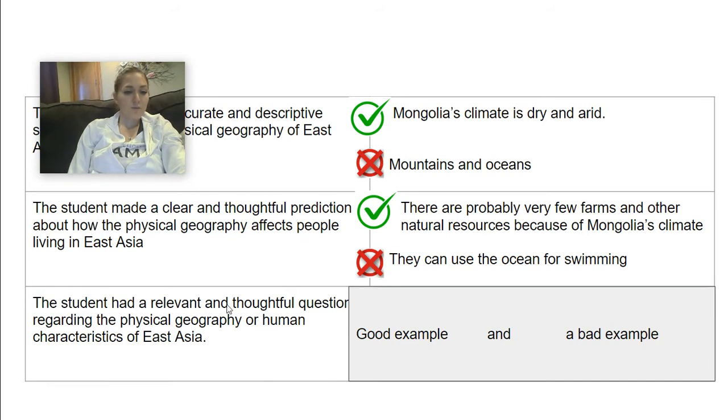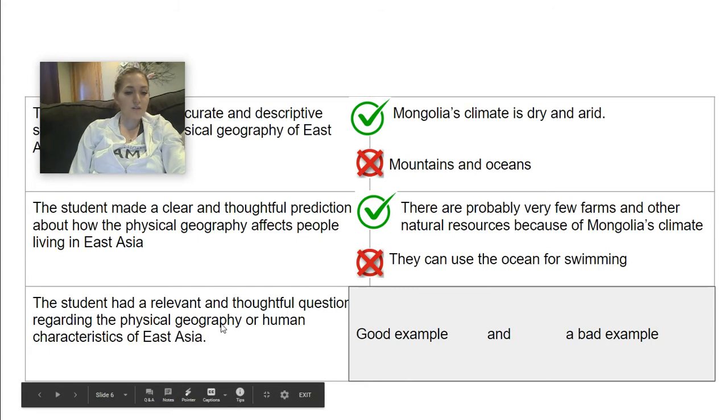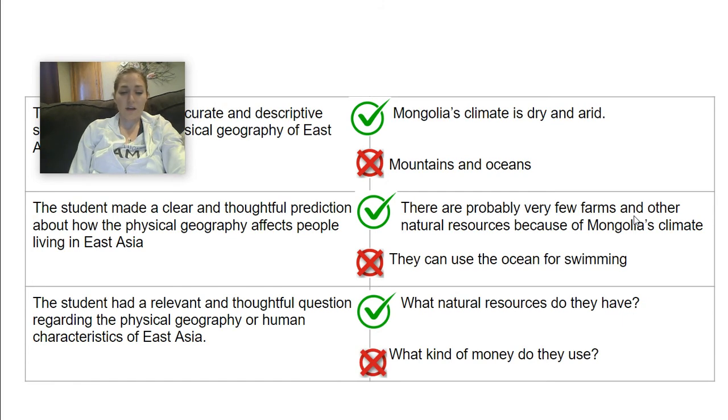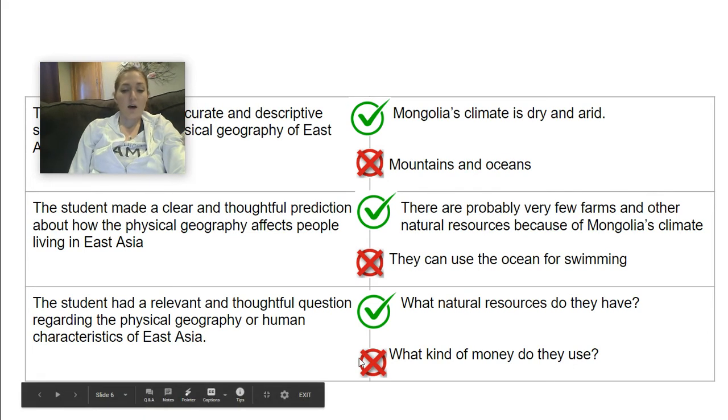The student had a relevant and thoughtful question regarding the physical geography or human characteristics of East Asia. Here's a good example. What natural resources do they have in Mongolia? I predicted that they would have very few, so now I'm kind of wondering, what do they have? Here would be a bad question to put down. What kind of money do they use? The reason why this is not a good question is because it's not very relevant to the physical geography.